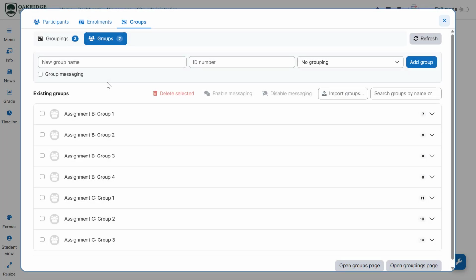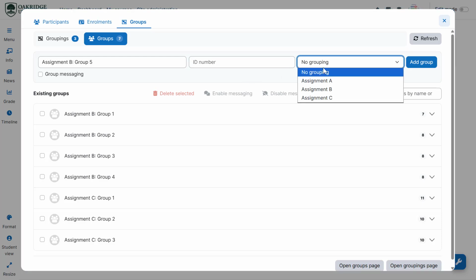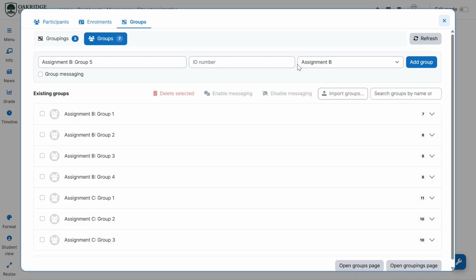Okay, let's talk about groups. If you want to create a group manually, you can use this form. I'm going to create a new group called Assignment B Group 5 since we already have Group 4. No ID number is needed, and it's going to be in the Assignment B grouping. I also have the option to enable group messaging if I want to communicate with the group members, or if I want members to communicate with each other. Let's turn this on.